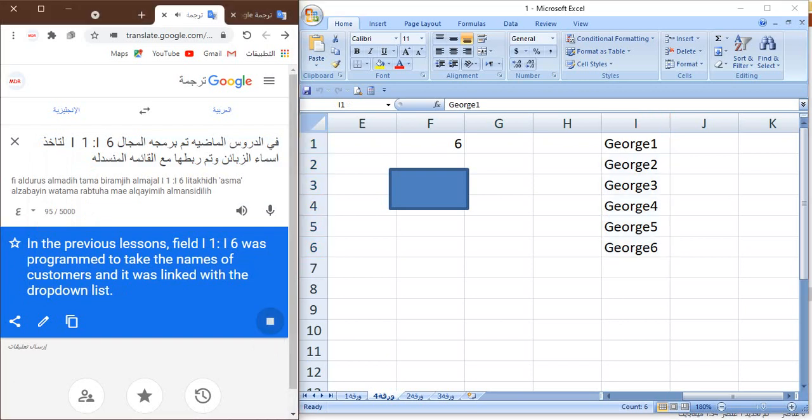In the previous lessons, the range I1 to I6 was programmed to take the names of customers and it was linked with the drop-down list.